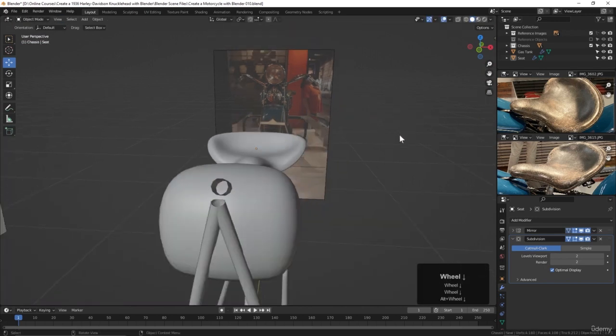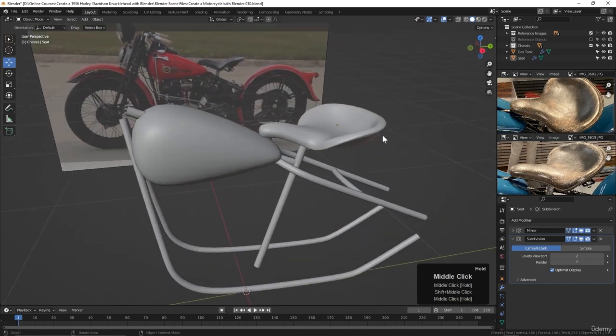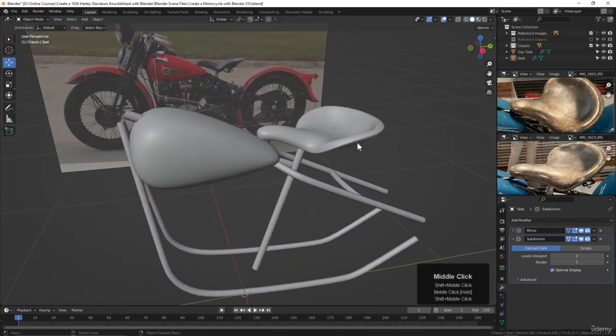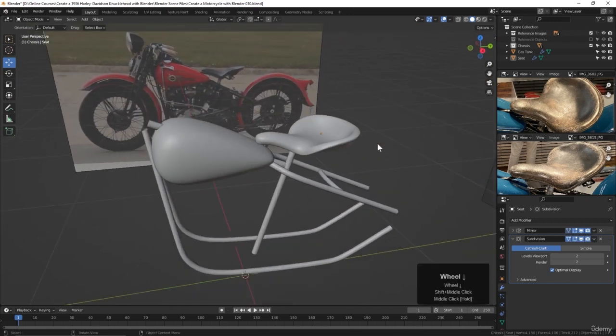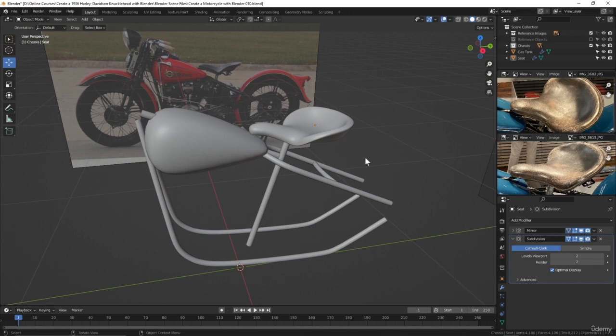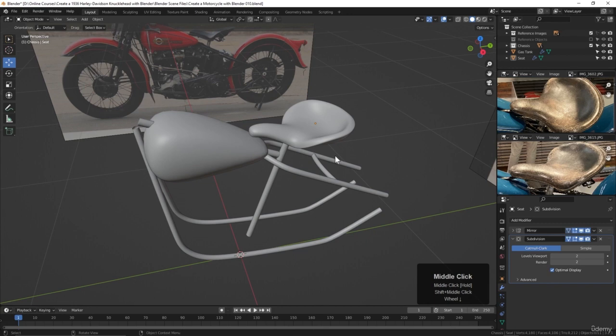So once again, just keep tumbling around, taking a look at things. And as we add more objects to the scene, we're going to see things in a new way and then be able to go back and do some adjustments as well.